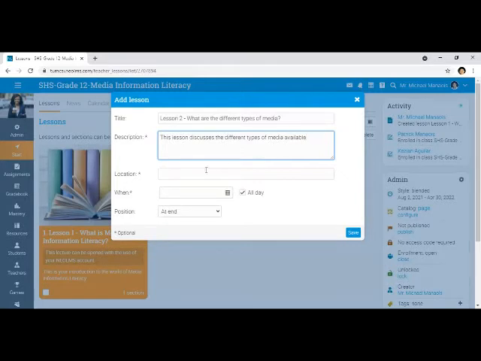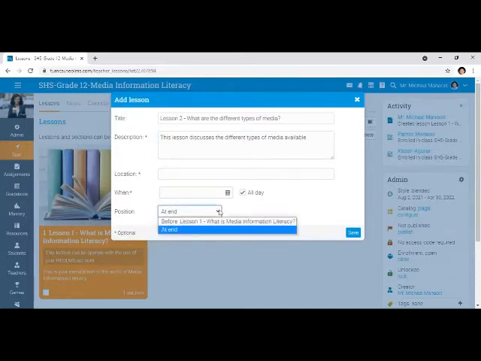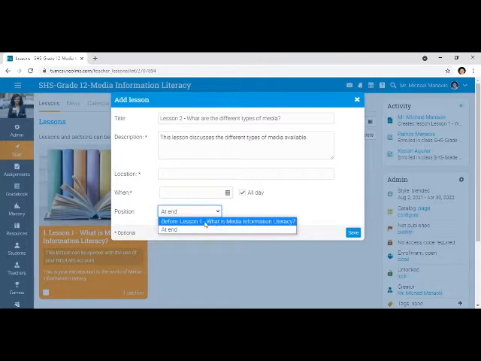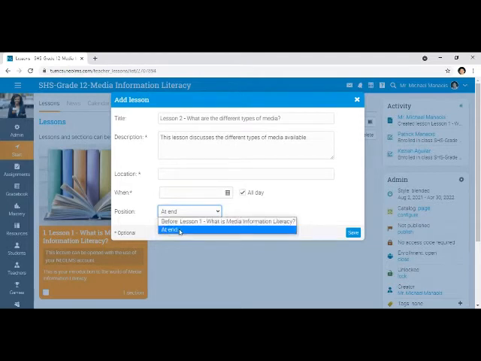Okay, after putting the description, I'll just skip the location, when, and then under the position, you can position the lesson. Let's say, for example, if you want to position the next lesson before lesson 1 or after lesson 1, since this is lesson number 2, I'm going to position it at the end of lesson number 1. Okay, after that, just click the save button.